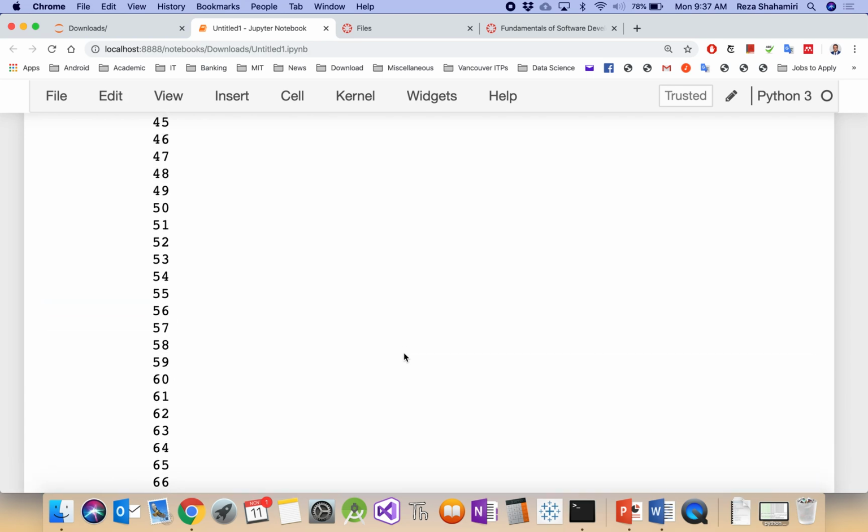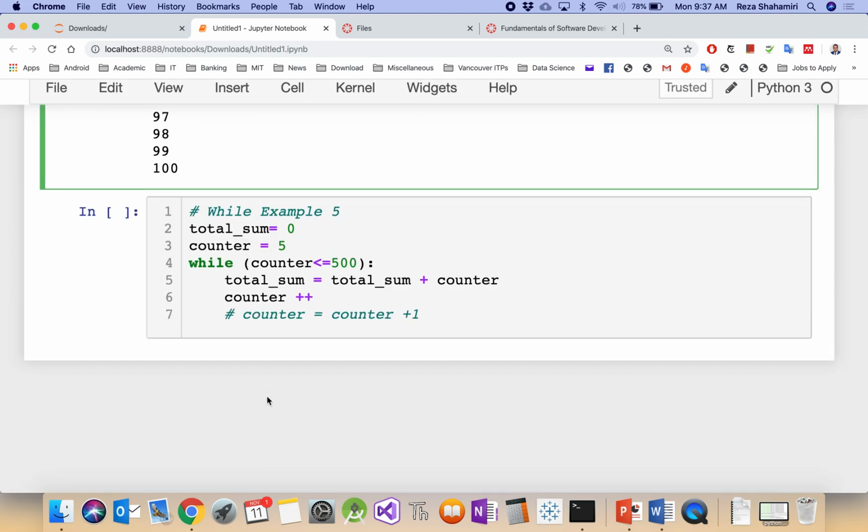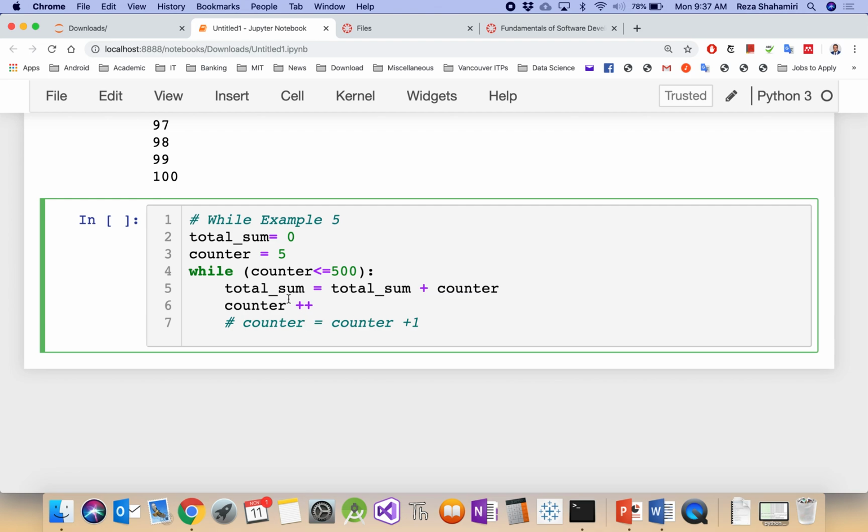So it's exactly the same as in here. For short, we'd say counter plus plus. That means add 1 to that counter variable. And we keep repeating this until counter becomes 501. Then we exit the loop.